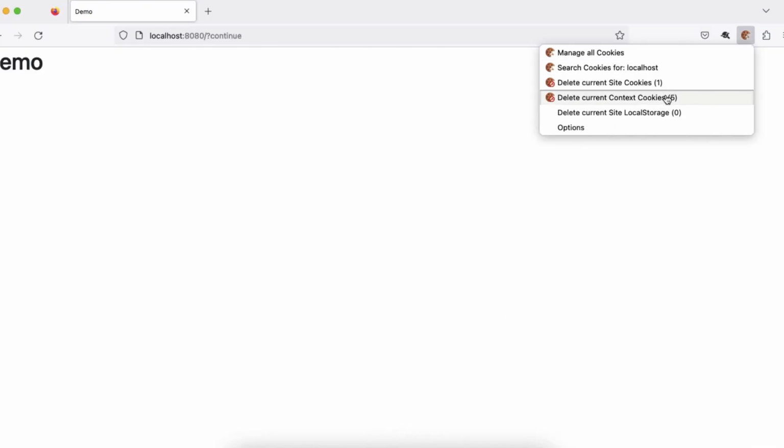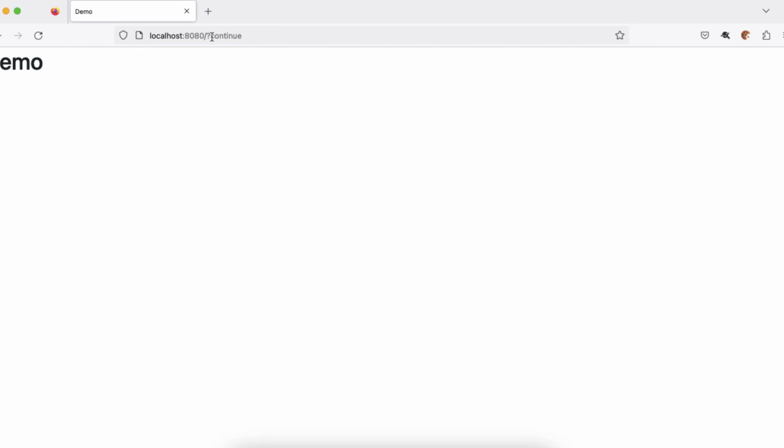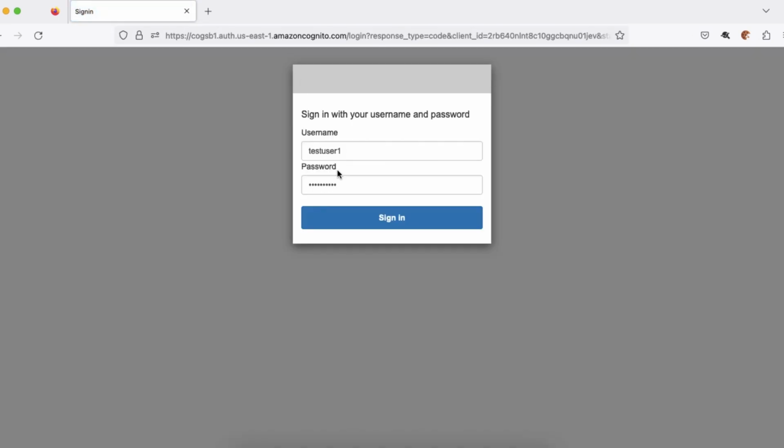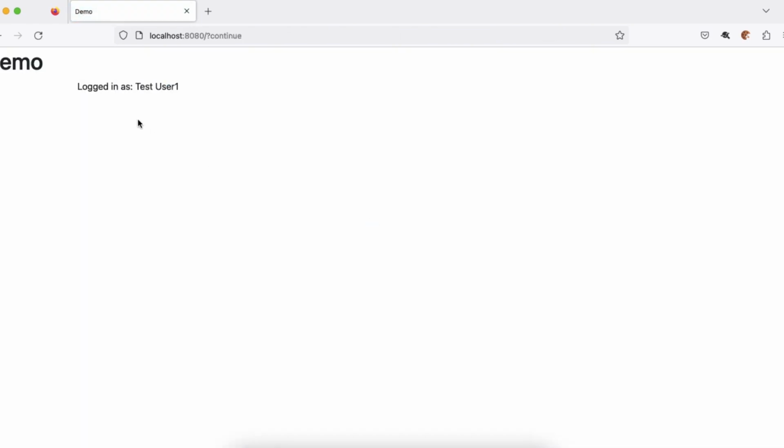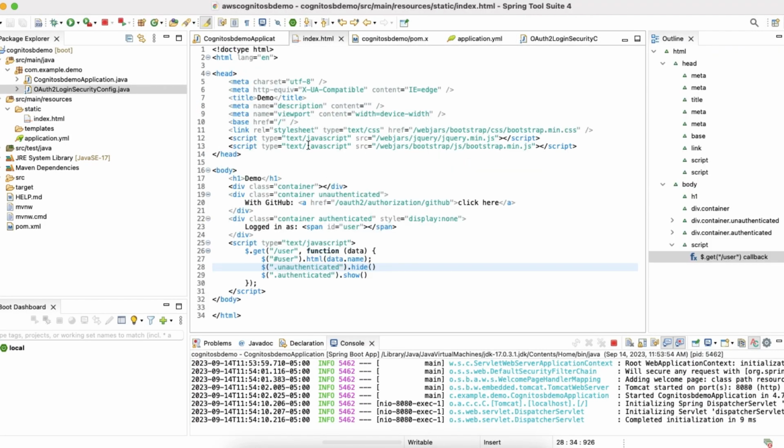And here I will clear all the cookies and again try to access and log in again. Yes, so now you can see some additional details here which says logged in as test user 1, and that is because we added all these additional HTML logic here, like logged in as the user details.